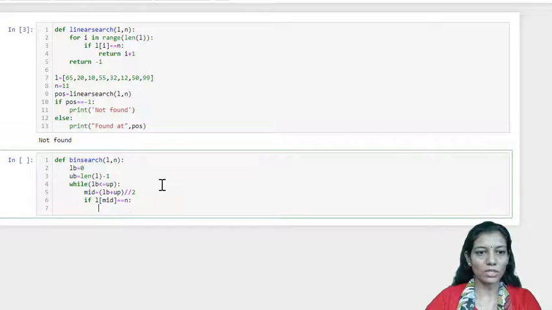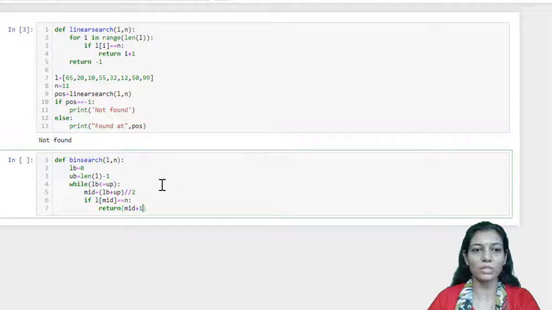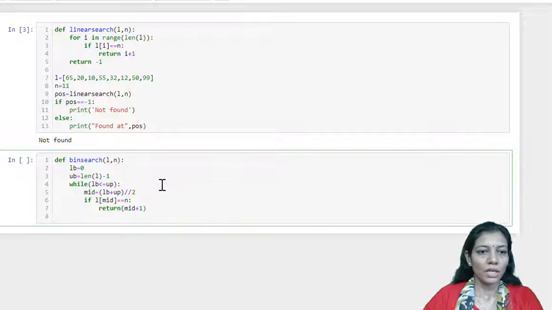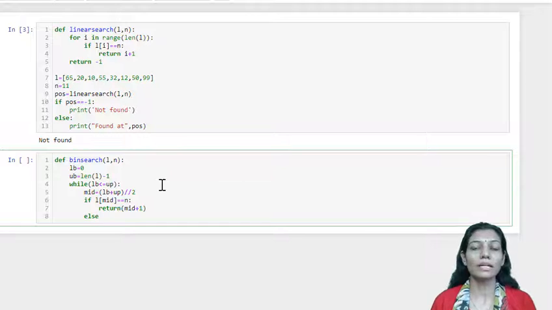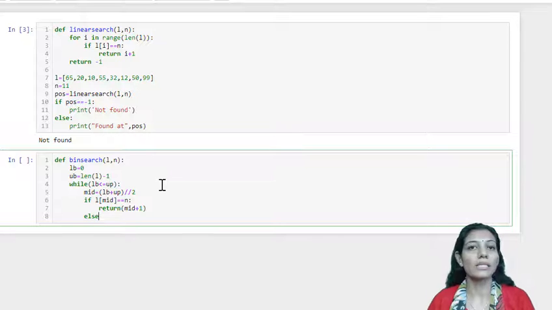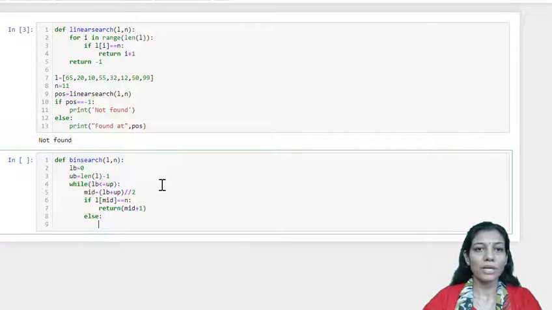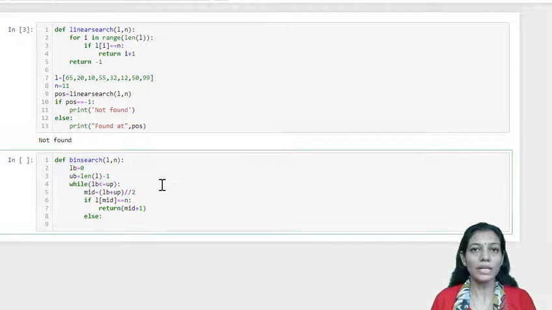If it is a match, we'll return mid, and here we want to return the position. That's why we'll just add +1 for the display so that a human can match it with counting. Else we'll again start our searching. Now we need to decide whether we want to continue our searching in the left sublist or right sublist. How to decide that? Based on the search value being greater or lower than the middle value.